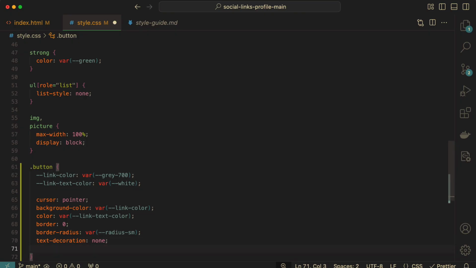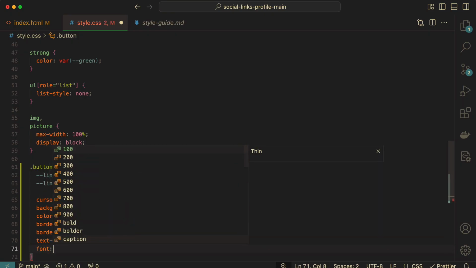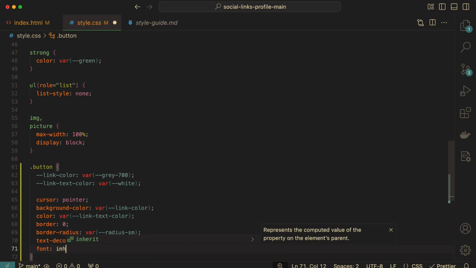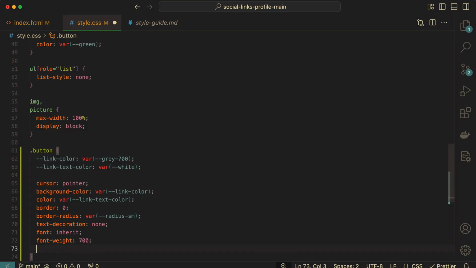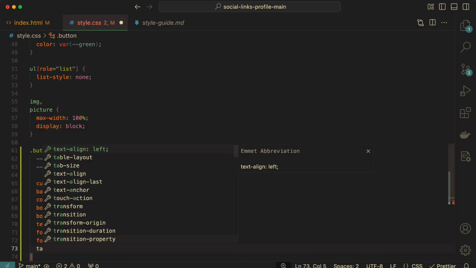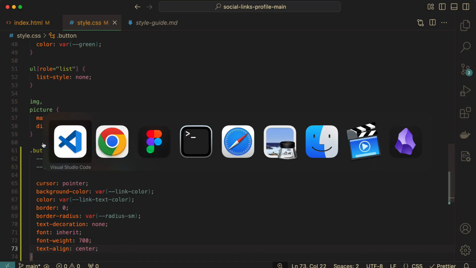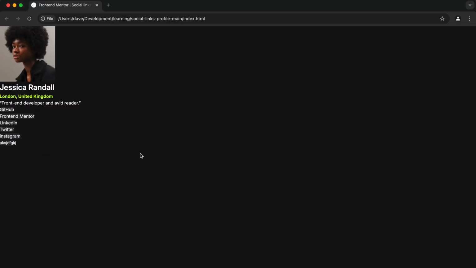This is one of the few places where I do use the font shorthand just to bring it all in one go. So here's inherit, and then change the things that we need, okay? So we have a font weight of 700 and text align center, okay? That's not going to do anything quite yet because we haven't done our spacing.